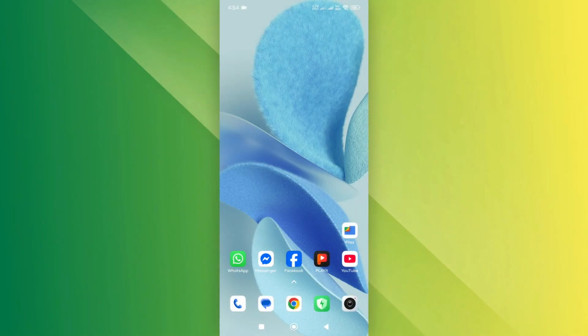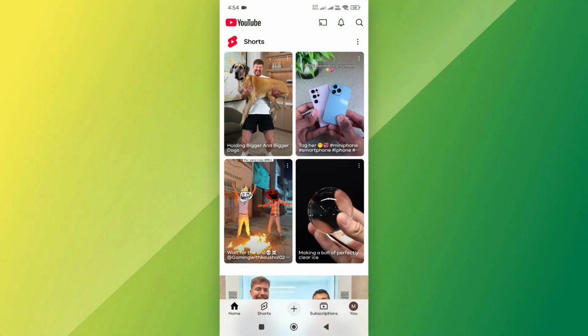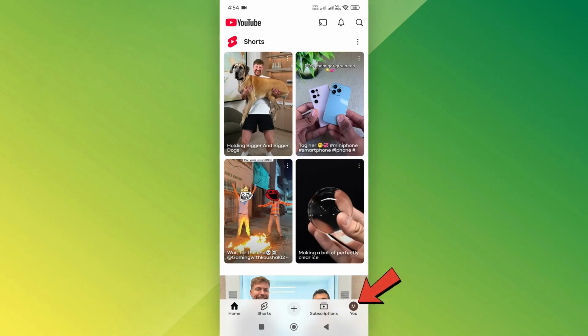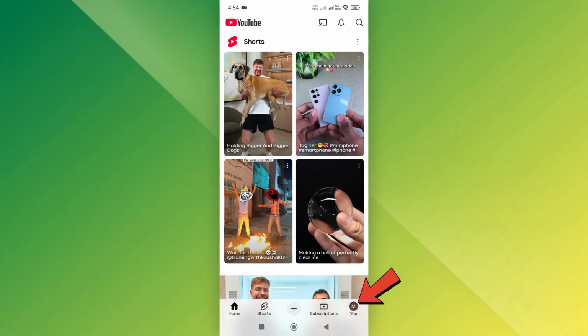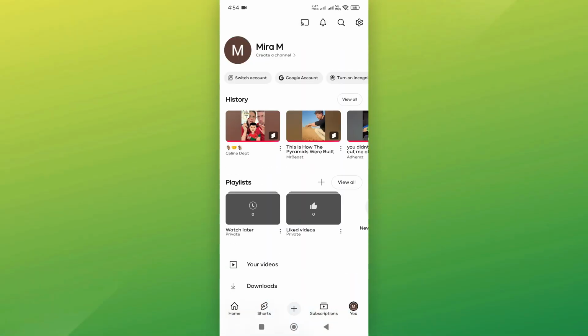Let's get started. First, open the YouTube app on your mobile device. Once you're in the app, look at the bottom right corner of the screen and tap on your profile icon to access the Library tab.